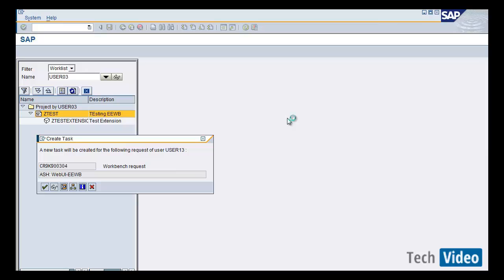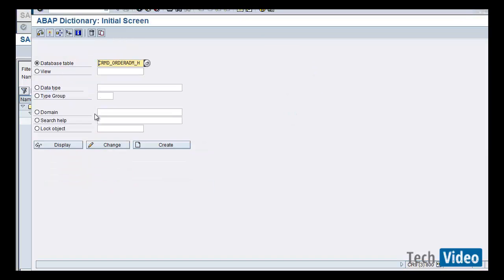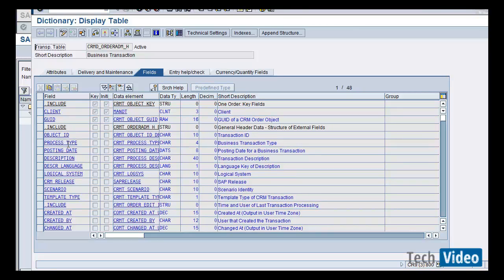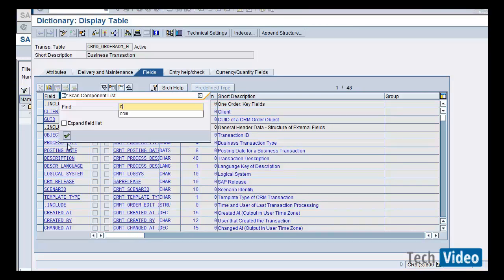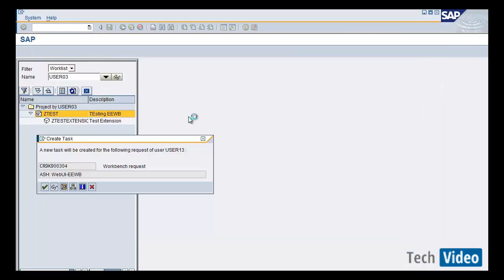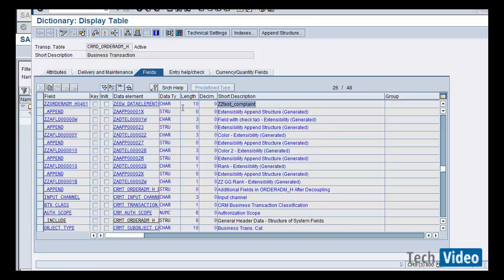I think it's taking a lot of time. Let's go and check the DB table. So let us display and search for complaints. So here you see the field which has been added. It has added a field with name ZZ order_adm_h_0401 with the data element for it created, and it's a char 10, with 10 as the length, and the short description of ZZ test_complete. So this is the short description it has given. We can also modify this by going to the data element which it has created.